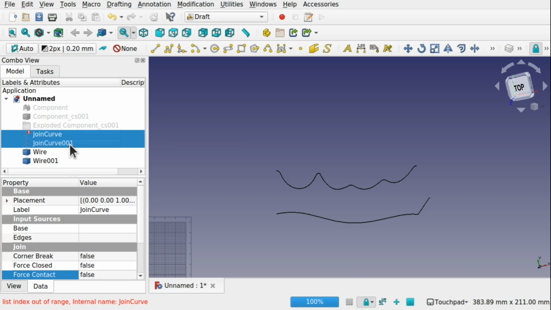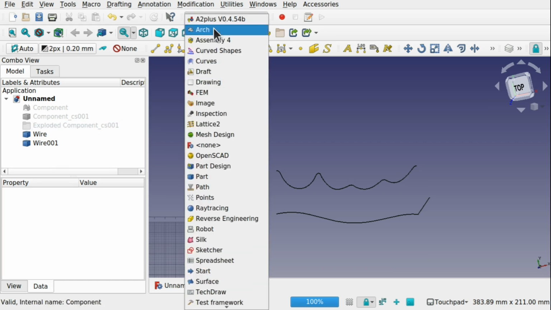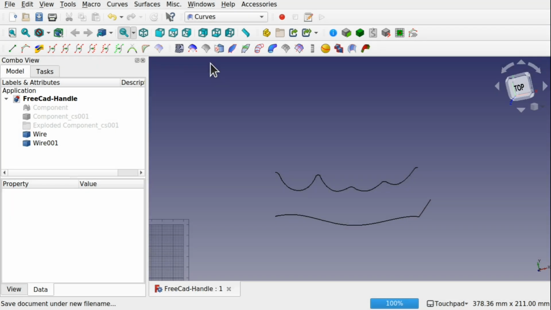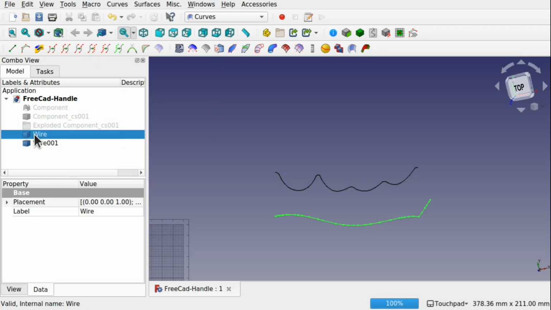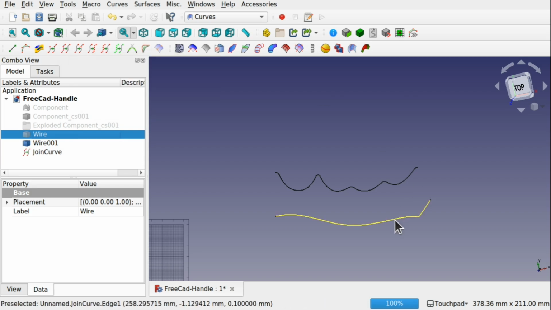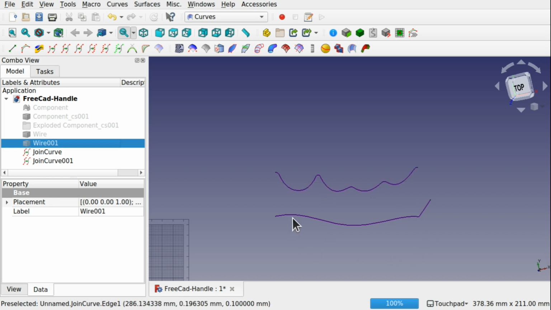I'm going to get rid of the two join curves, come over to the Curves Workbench, just going to save it, and I'm going to click on the wire and use the join curves tool. So I've joined that as one, click on the other wire and do the same. So now we've got the two wires there. So if it's easier for you to actually downgrade these, remove the tops and the bottoms and then upgrade them to separate wires, then do it that way. It's totally up to you.